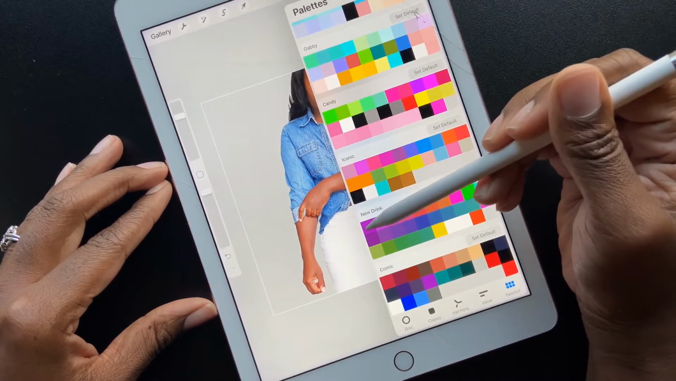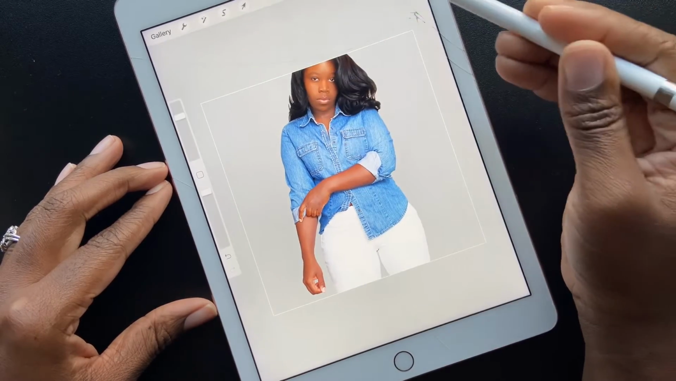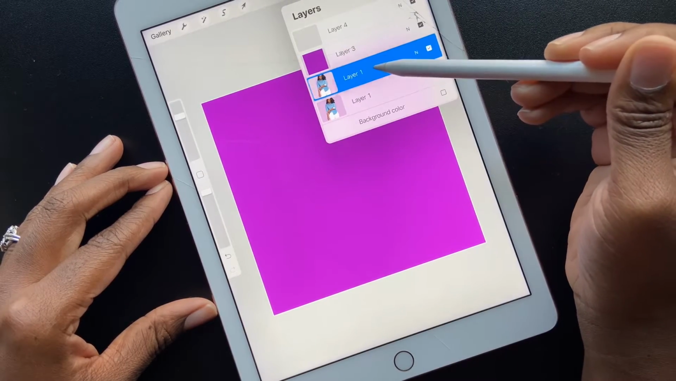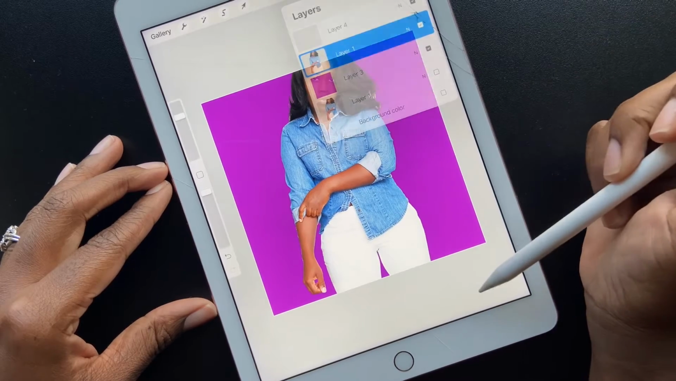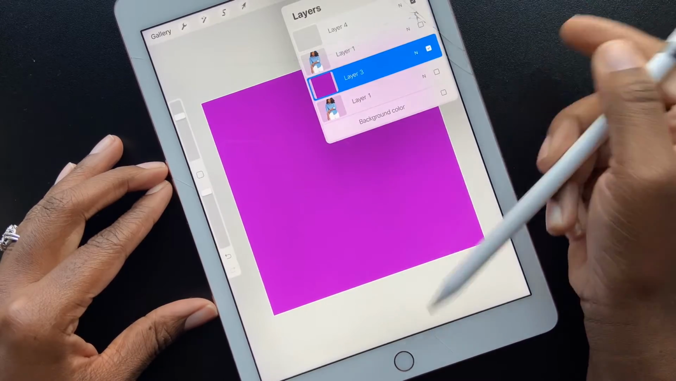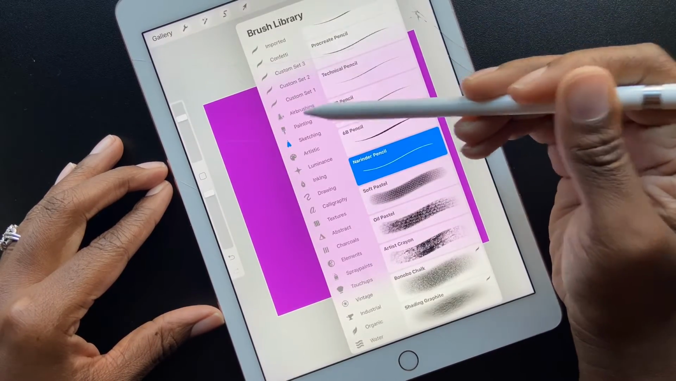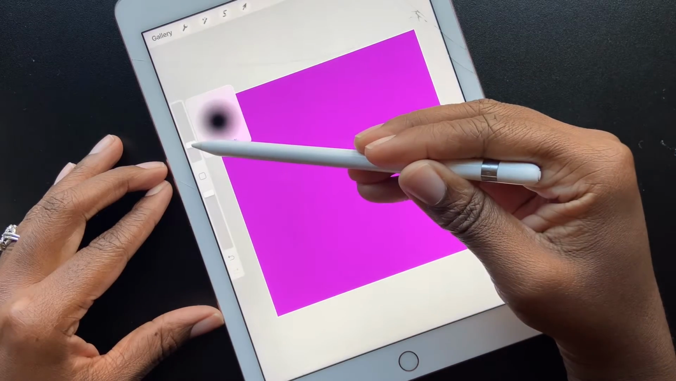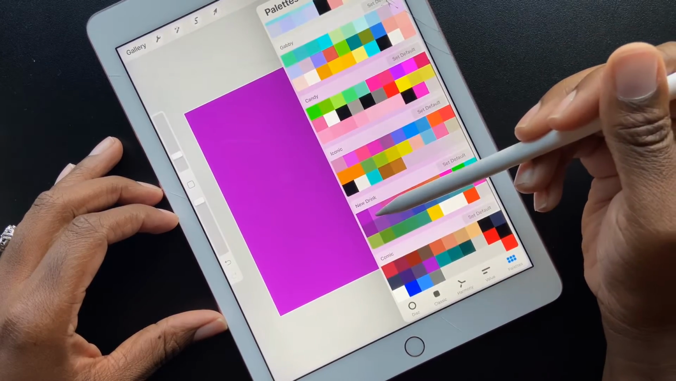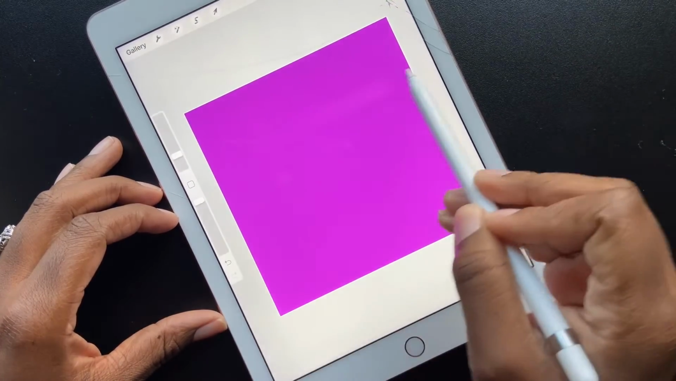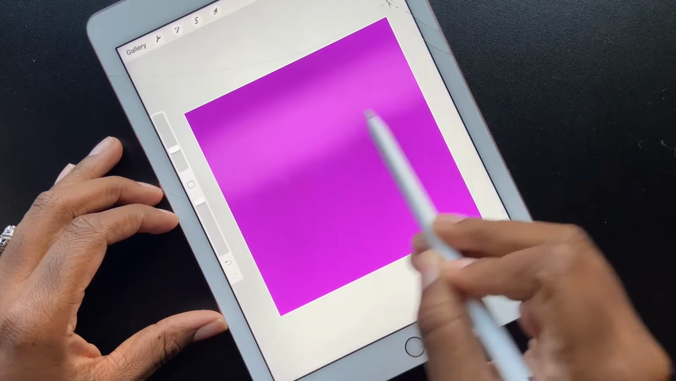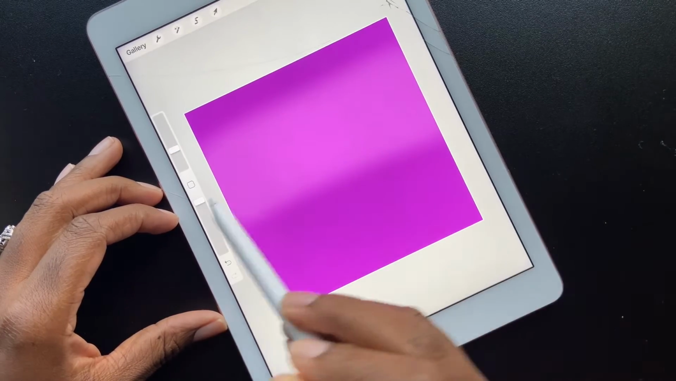Here I'm selecting a few colors because I'm going to custom create a background that I want to use. You can use one color, you can use several. As I always like to say, you make it however you want to make it. I'm going to select an airbrush brush in Procreate, and I'm going to use that to blend the different colors of the background.